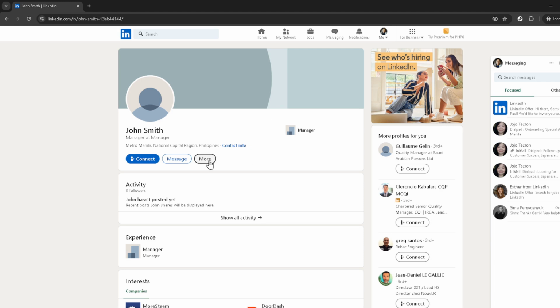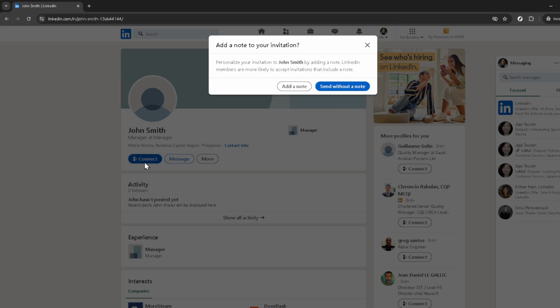On their full profile page, you'll notice a blue Connect button, usually located near the top of the profile. Click on this button to start the connection process. LinkedIn offers you the opportunity to personalize your connection request by adding a note. This is a crucial step to differentiate your request from the countless others they might receive. Click the Add a Note button to open a text box where you can write your message.